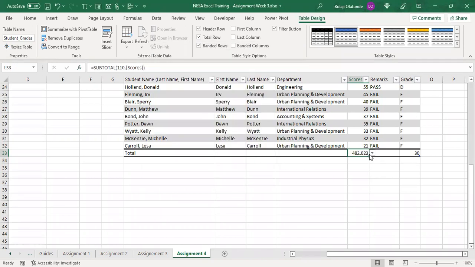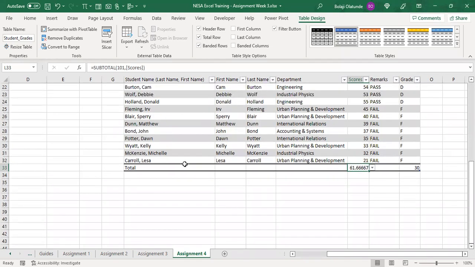So in this case, maybe it would be nice to know the average. Okay, the average is 61.67. So that is also fine. Okay, so that's the total row. Depending on the kind of data you have, you determine the kind of aggregations that you can do there.